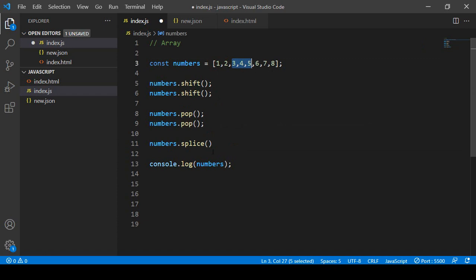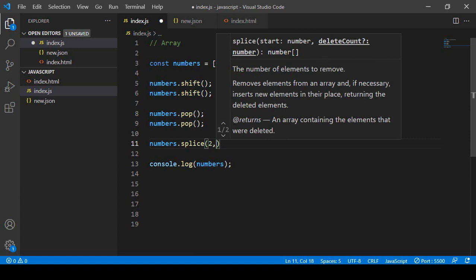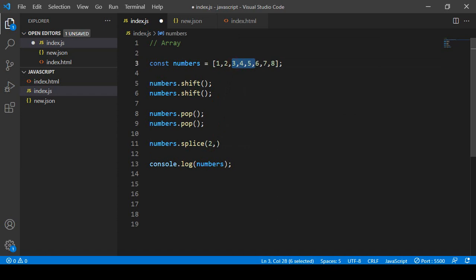That means first of all it will start at index 2. From the 2 index, I want to remove with the delete count. You can see that is the delete count. Here I want to remove 3 values, so I make it 3. Before, I didn't delete anything, so I made it 0. Right now I want to delete 3.